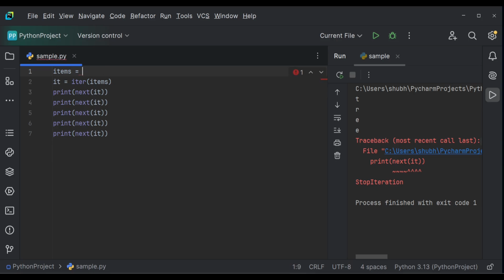Now let's check list. Let's say we have 4 items here: 1, 2, 3, 4. These are integers. And now let's run this program. So here it prints 1, 2, 3, 4, and after that it raises the stop iteration error. So this is how iterators are created.